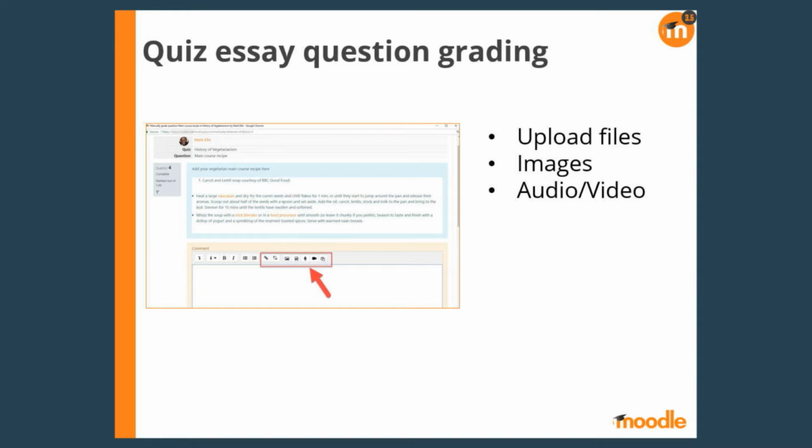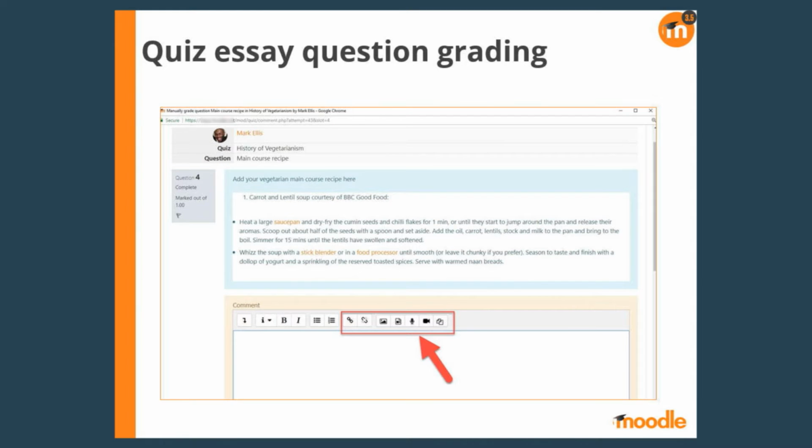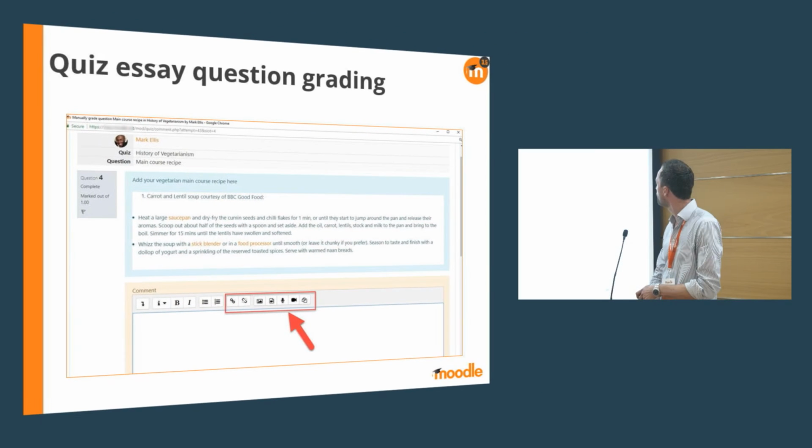Another thing we've improved for quiz essays, when you're grading quiz essay questions, is that there's now improved abilities to also upload files, but importantly also give audio and video feedback, similar to what you saw for creating the assignment. So that's another very nice way to give some personal feedback to a student.